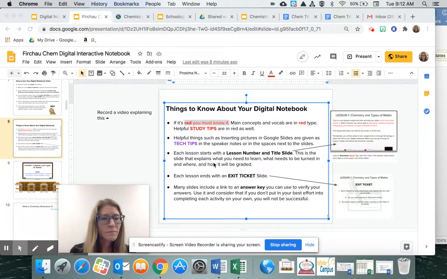So in addition to this, you will have your notes packet. So you'll take notes separately on a separate document, and then this will be your practice. You will also have little mini quizzes throughout, and then of course your unit assessments.